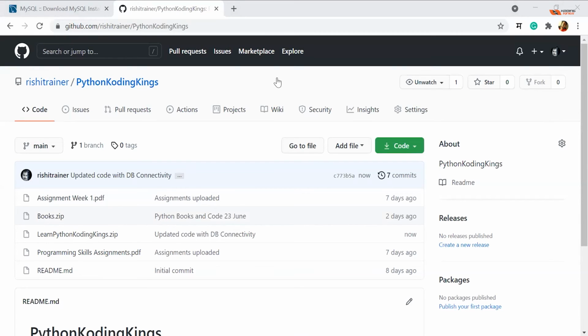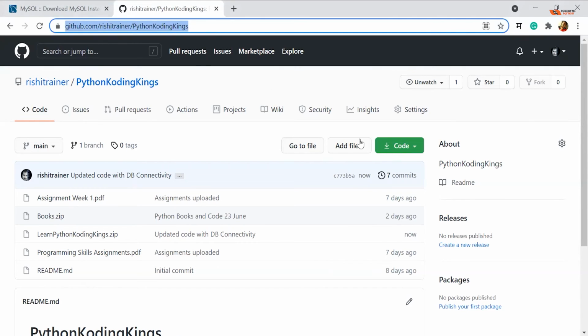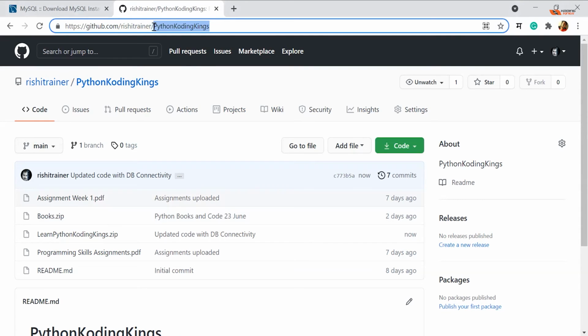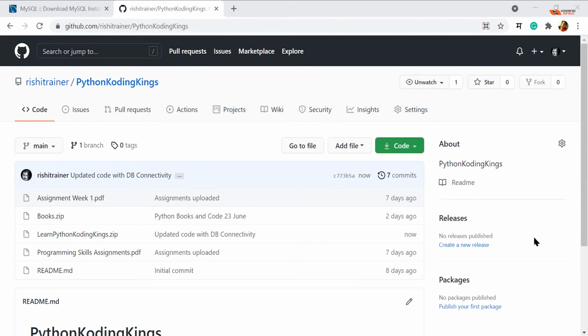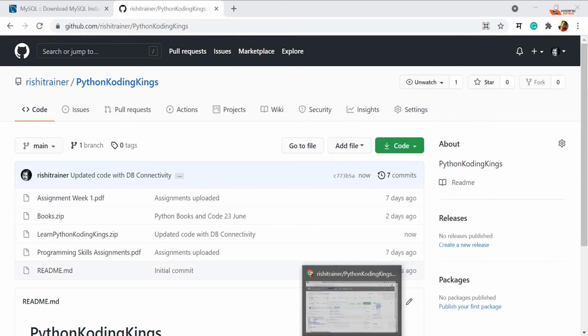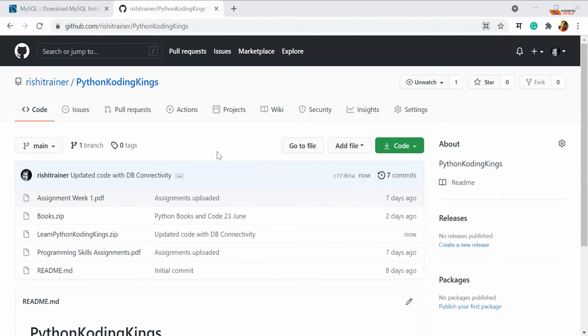GitHub credentials. Why do you need GitHub credentials? Here you go. You can search for Rishi Trainer and find Python Coding Kings, and you'll be able to download all these things, including the assignment. Cool with that? And videos, you can always get from Coding Kings. So any open questions, anything you don't know about the project, you will get the videos anyway.